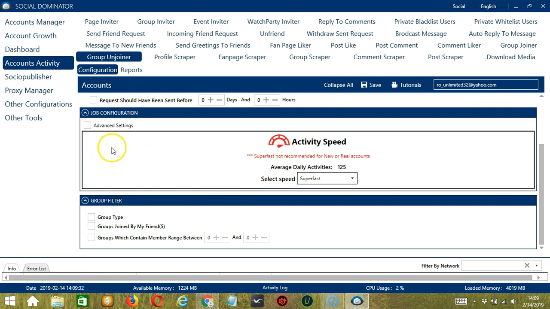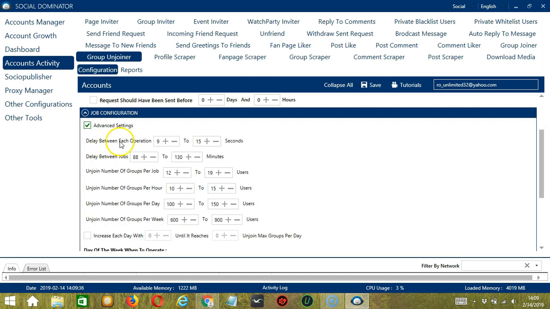If you want to define your own speed settings, click Advanced Settings. Delay between each operation is the number of seconds between each Facebook group that is unjoined. Delay between jobs is the number of minutes the software should pause after unjoining the number of groups you set in unjoin number of groups per job. Unjoin number of groups per job will allow you to specify the number of Facebook groups you want to unjoin per job or per cycle.